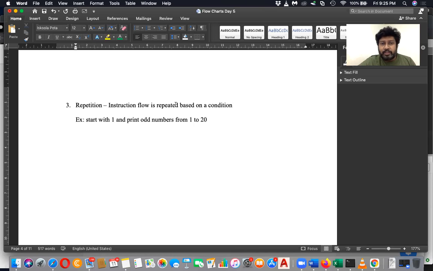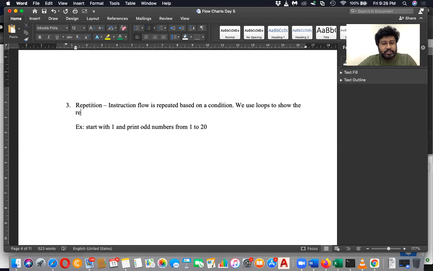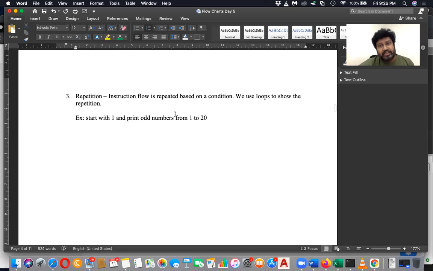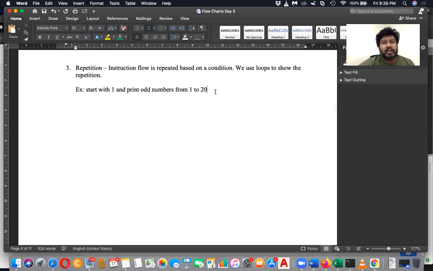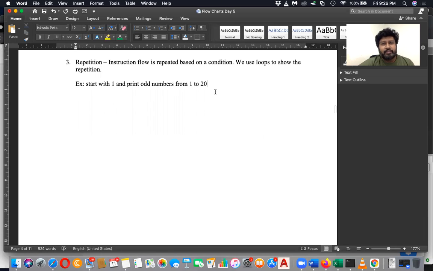So instruction flow is repeated based on a condition, so we use loops to show the repetition. Please write down: repetition is instruction flow repeated based on a condition, and we use loops to show the repetition. Then write the example.